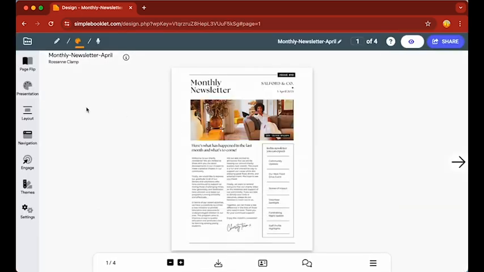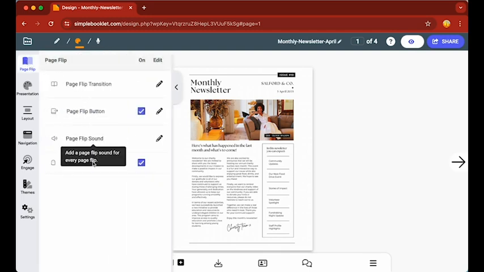And then from here, you're going to go to page flip, which is the top one in your left-hand menu. And you're going to go down to page shadow, and it's represented by a ghost here. Here you can toggle on and off the shadow.